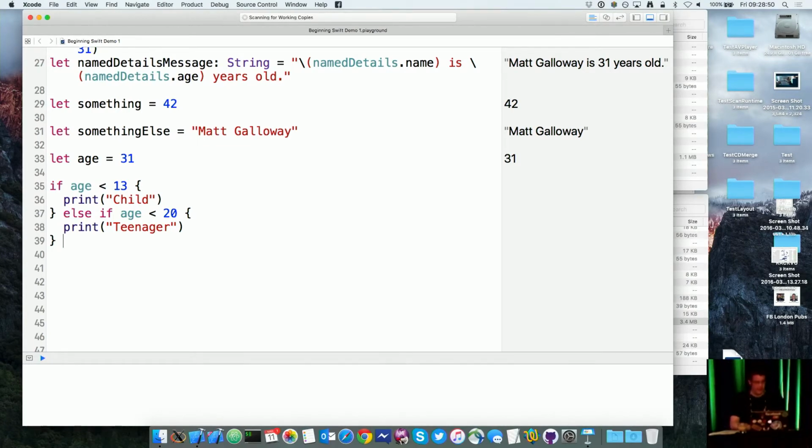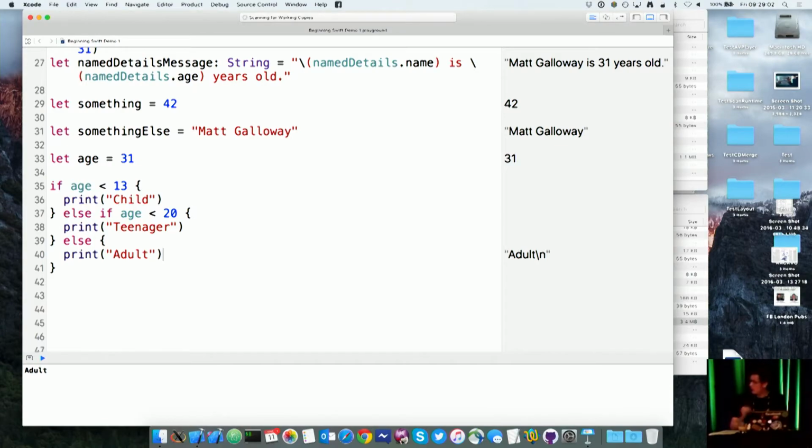So we can use an else clause. So at the bottom there, we put else, print adult. And that's saying that if it isn't less than 13 or it's not less than 20, then we print adult. In my case, it prints out adult. We can go back and change the age to like 14 or something, and you'll see it prints out teenager, or 10, and it'll print out child eventually. It's going to go back to 31. We can also combine conditions.